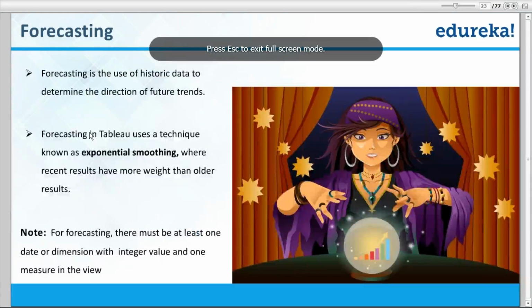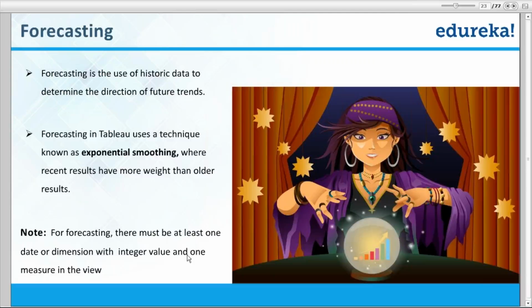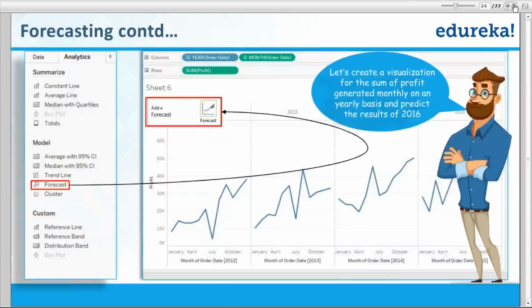Based on forecasting, there must be at least one date dimension with an integer value and one measure in the view. So for doing the forecasting, we should have at least one date dimension and one measure in the view. These are the preconditions of doing the forecasting.